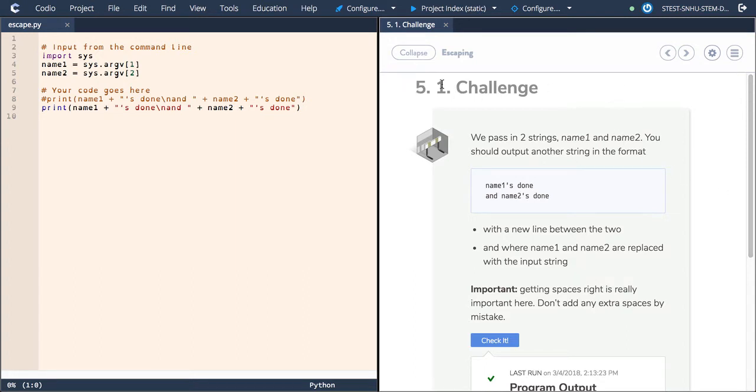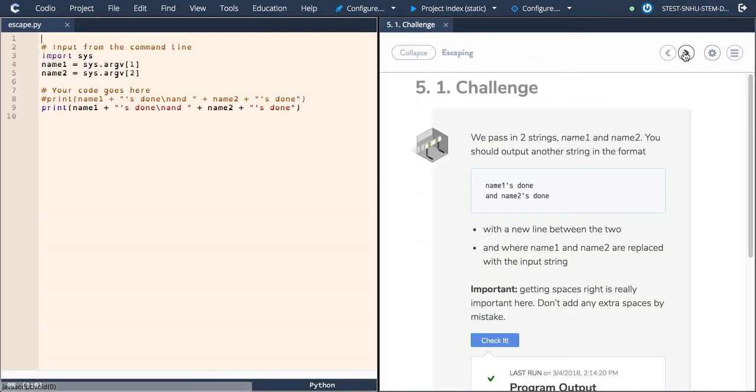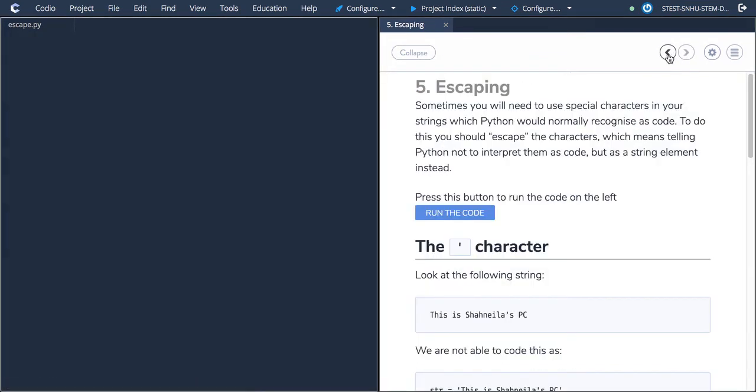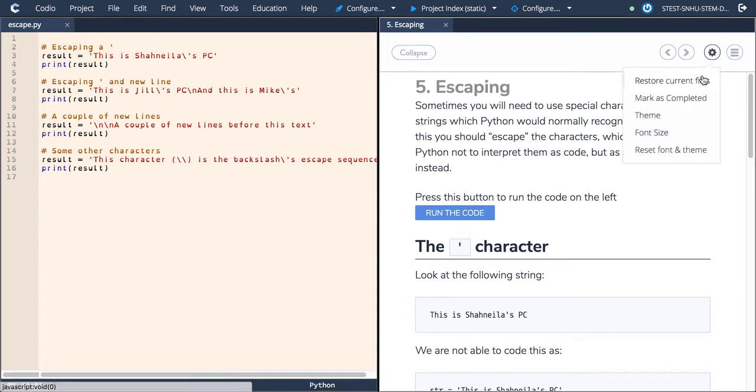You'll see the name of the module or the challenge. You will see right and left arrow keys that allow you to walk through whatever's going on in this module. You have settings where you can restore your files, you can mark as completed, you can change your theme, your font size, or you can reset the font and theme.